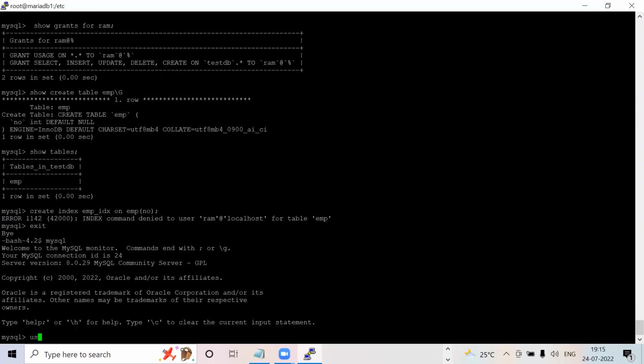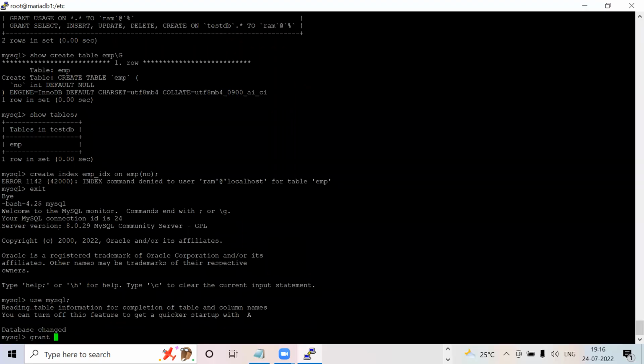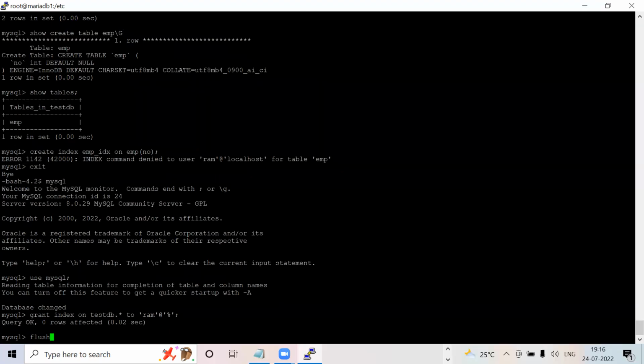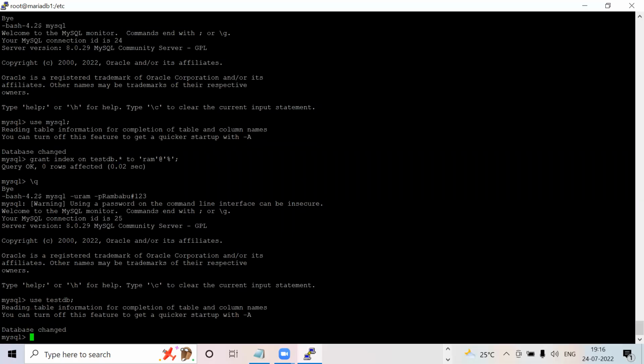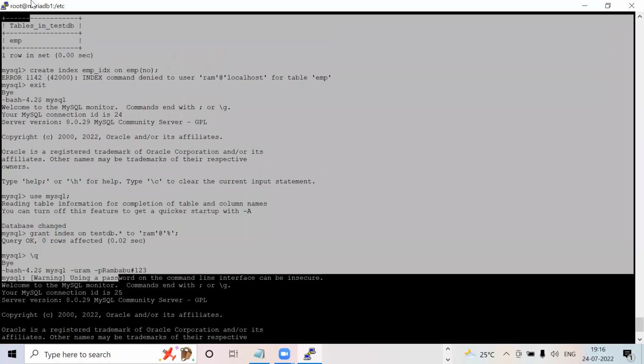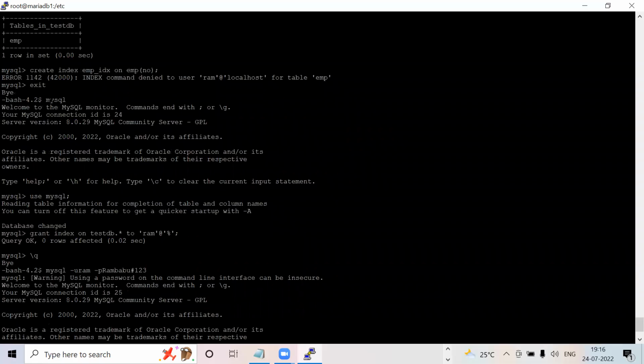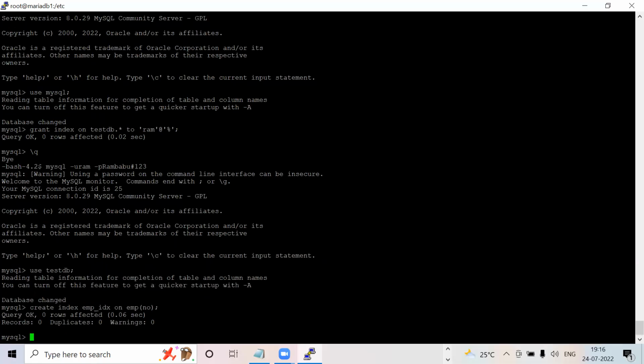Use mysql is mandatory. Grant index on testDB.* to this user ROM at %. Okay, perfect. Plus flush privileges. Do one thing for your satisfaction: I'll not flush. Let me log in with this user. Use testDB. Connect. Let him create the index. Where is the create index statement? Create index. Okay, it's reflected. Exit and connect, right? Without exit, it will not reflect. Here connected.